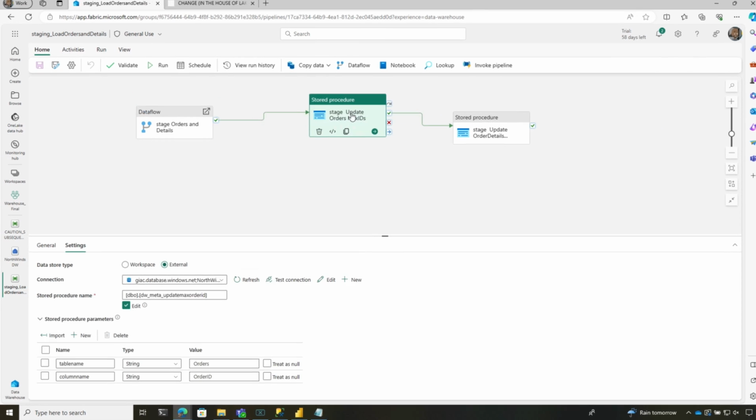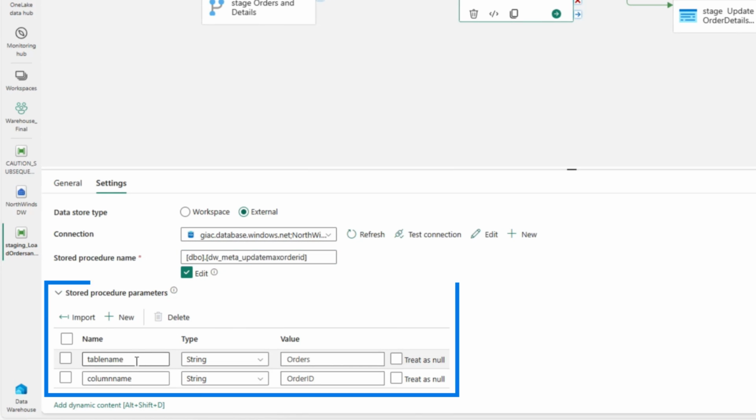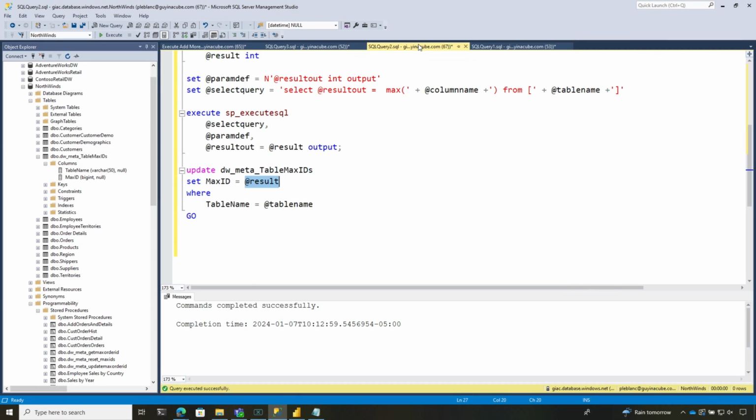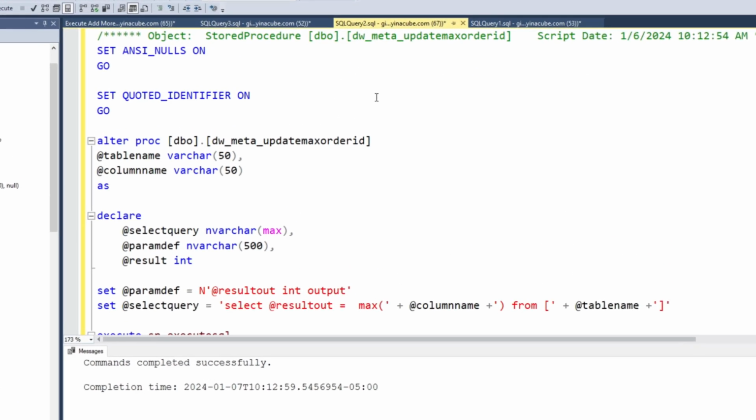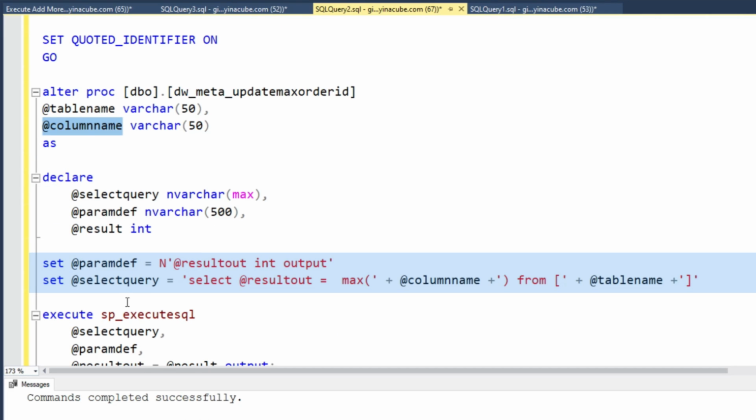So I'm calling this stored procedure and it just updates that table with the max ID from my table and accepts two parameters, table name and column name. Let me show you what this stored procedure looks like. So I'm going to head over here. So this particular stored procedure is somewhat dynamic. And so I created this stored procedure in my source system, and it accepts the table name and a column name. And this is my output list.